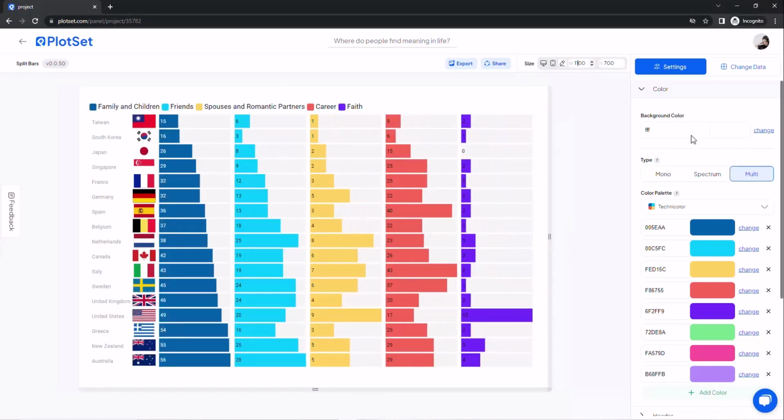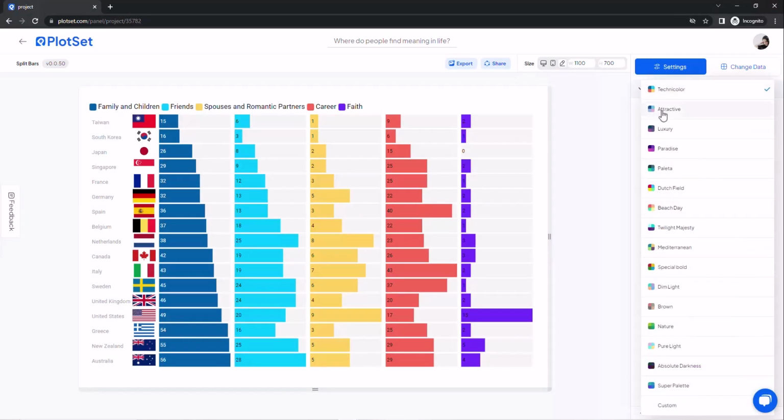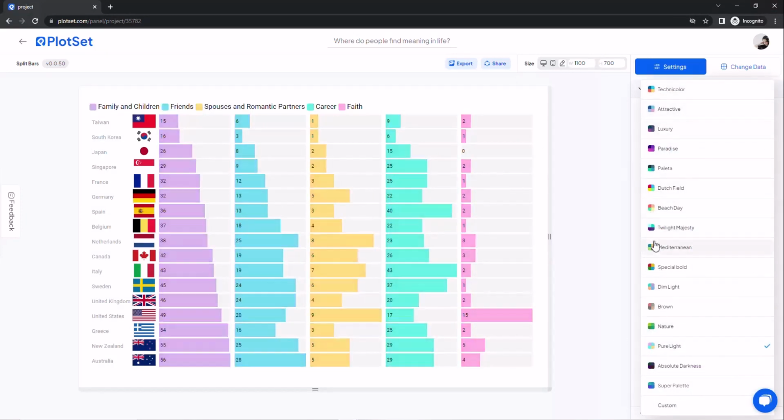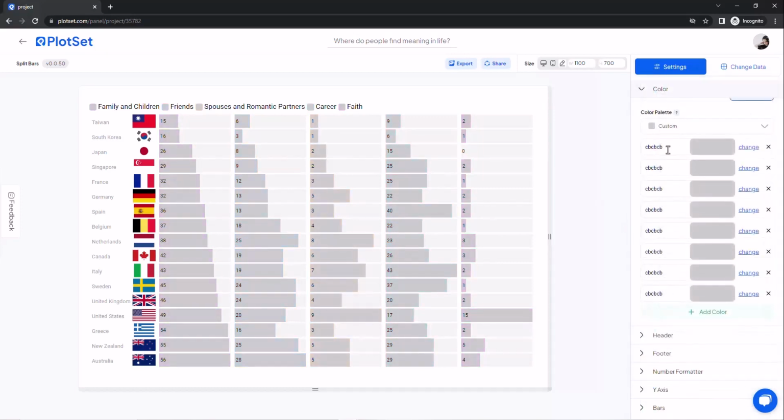In the color section, you can change the background and the color of the bars. For the bars, you may choose among the color palettes we provided or customize it with the hex code you chose.